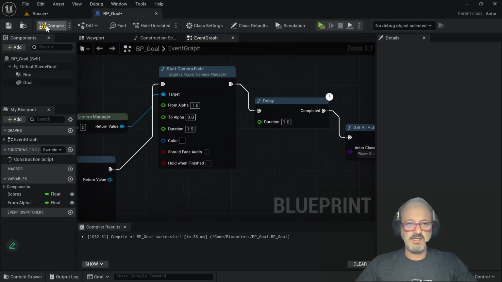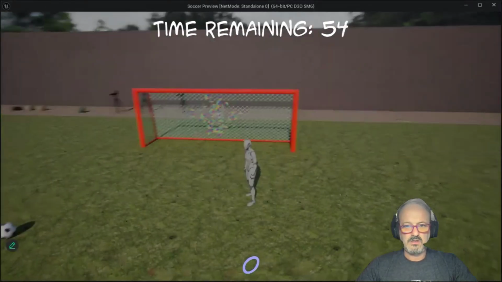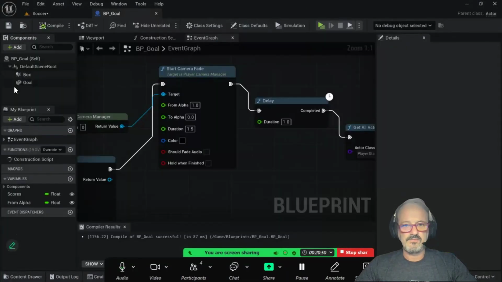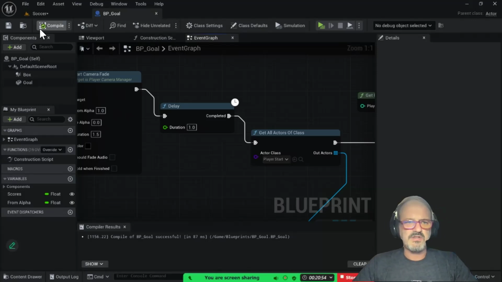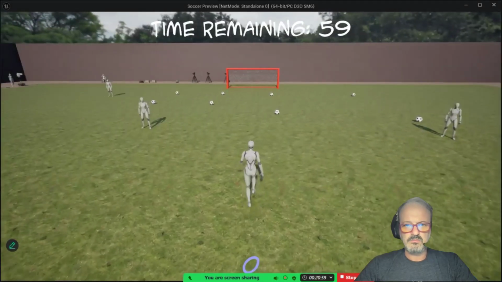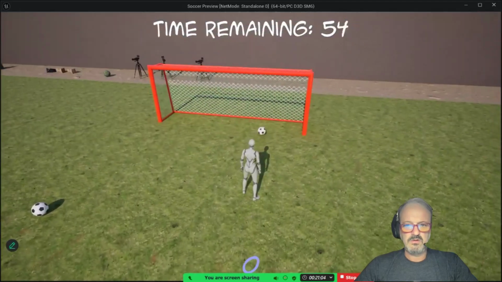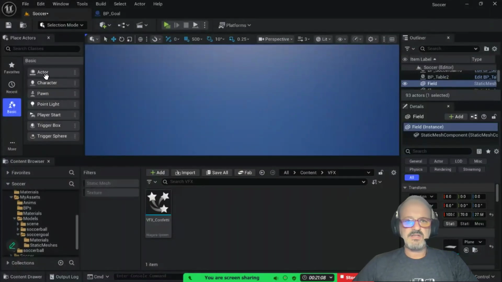So let's try that again. Compile and save. Press play. Run over here, kick the ball in. Okay. All right. So the next thing we want to take a look at is, let me make sure that our player respawned. Okay, good. Yep. All right, so that's not perfect.